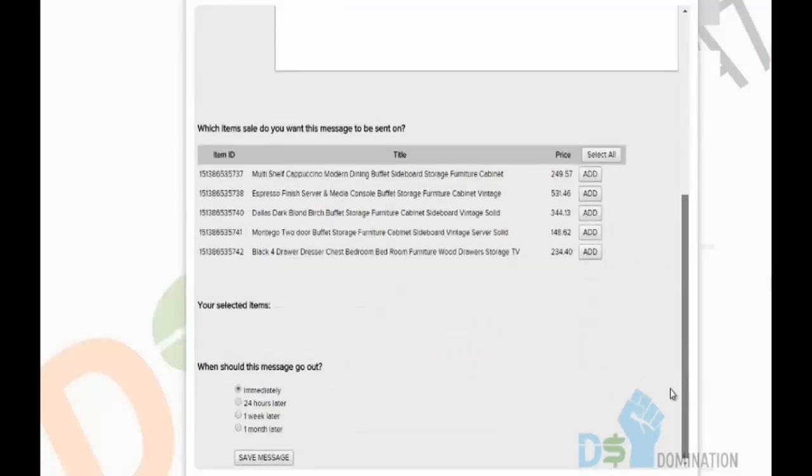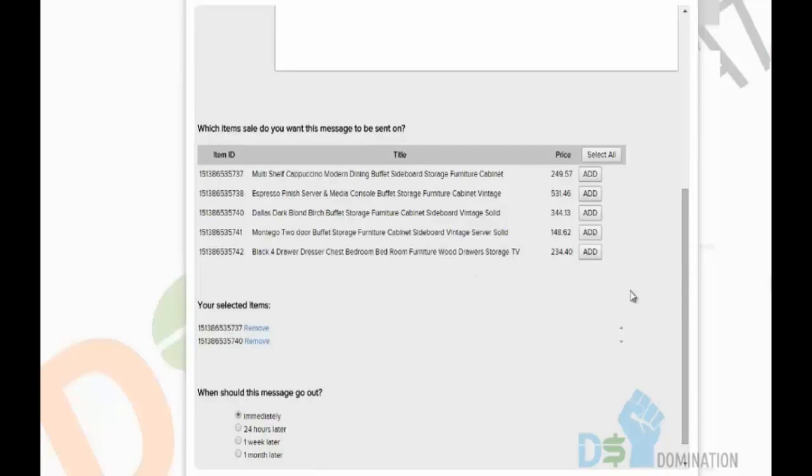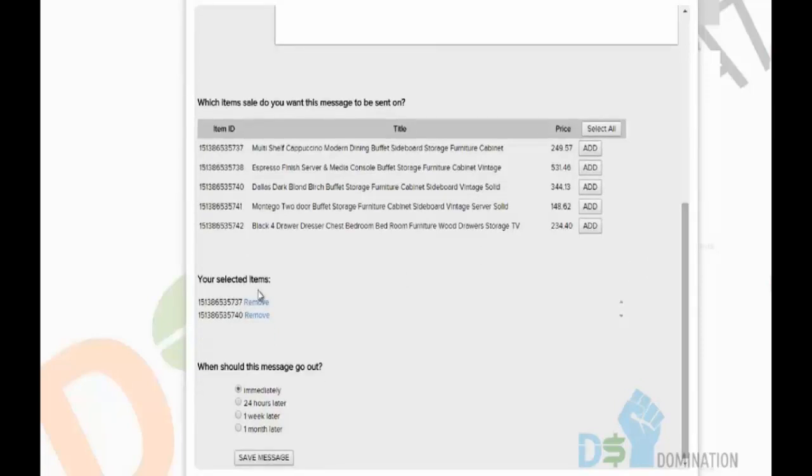Okay. Then all you're going to do is when you add an item, it's going to show you that you've selected that item in here. Okay, you can add multiple items over here. And this message will now go out whenever this particular item is sold. Okay, and then comes the final part, which is you're going to select when this message should go out. Should the message go out immediately? Should it go 24 hours later, 1 week later, a month later, and so on?